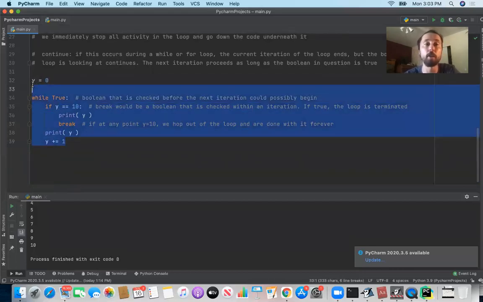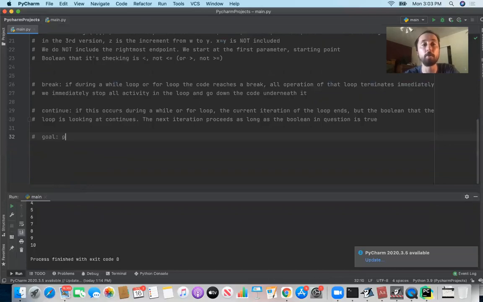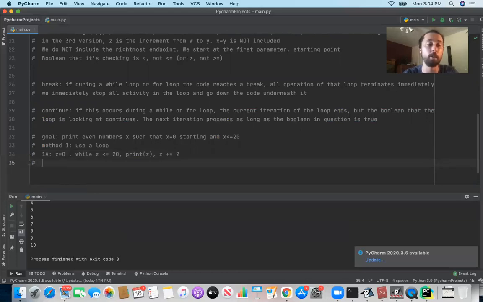What we're gonna do is, here the goal is gonna be to print the even numbers x such that x is greater than or equal to 0, starting at x equals 0, and x is less than or equal to 20. Okay, so method 1 is you use a loop, right? So I guess 1a is you could say z equals 0, while z is less than or equal to 20, you could say print of z and then z plus equals 2. That would just be an ordinary while loop.